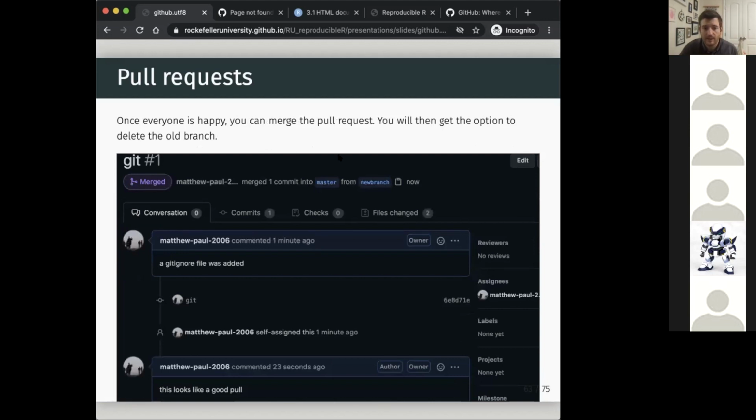And then once everyone is happy, you merge the pull request, and you'll get an option to delete the old branch. Okay, and 9 times out of 10, you want to delete that old branch because it's not doing anything useful anymore.